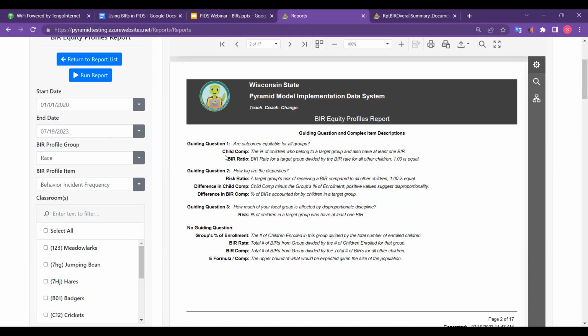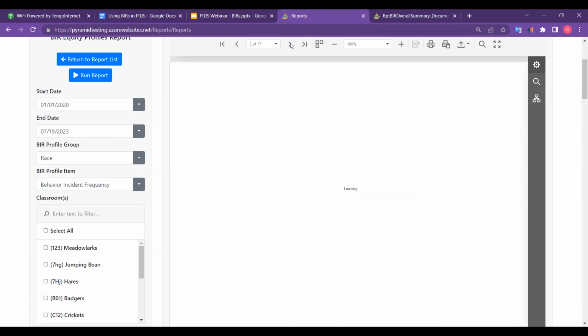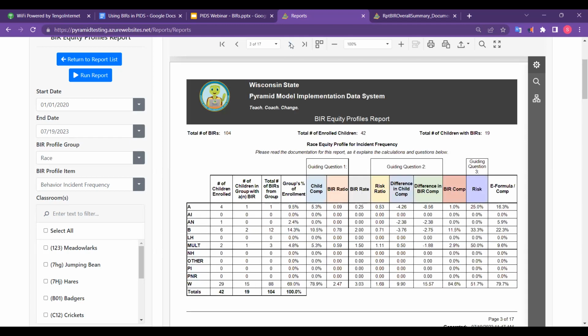We're also going to get a BIR ratio rate. So the rate for that target group, and then it gives you how it's calculated, divided by the BIR rate for all other children, 1 would be equal. Okay, it gives you the information as far as disparities as well, and then how much of your group. We'll go to the next page where we dive into the data, and it is in table form here.